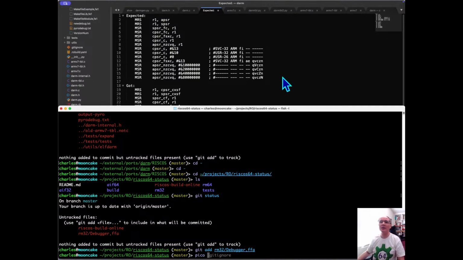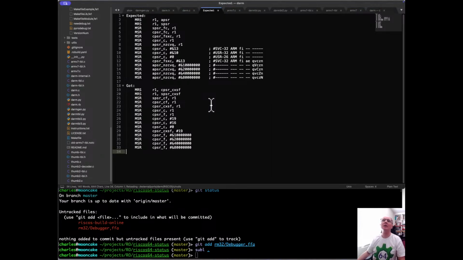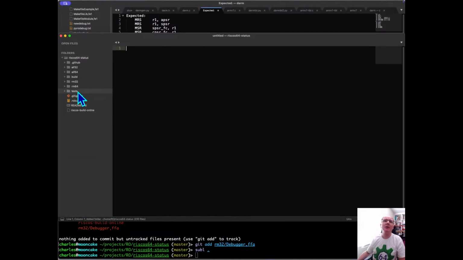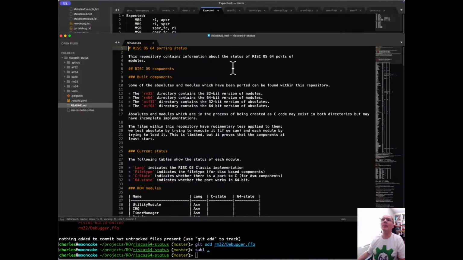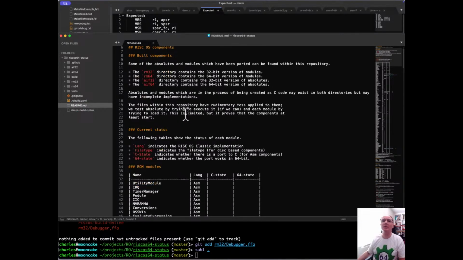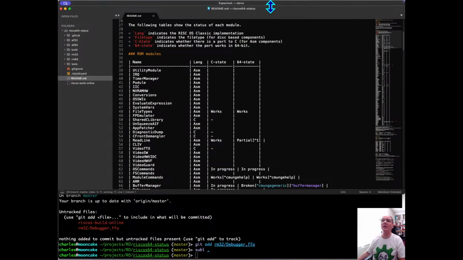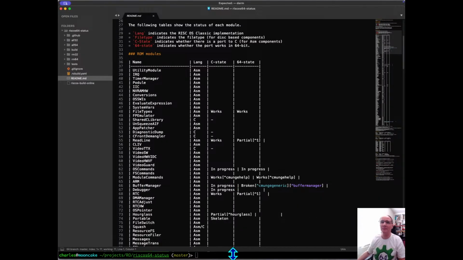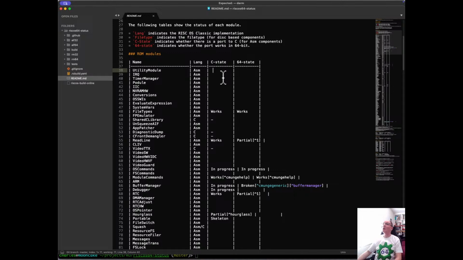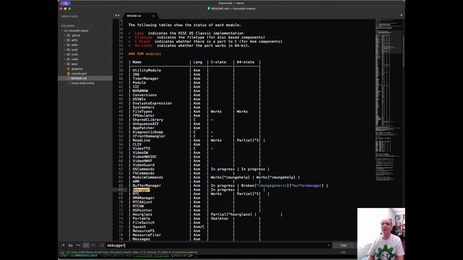And if we just have a look at that, I'll put it into the editor, it'll be easier. Here we go, right. README file. So if you haven't had a look at this, this is the status of the 64-bit things that I've been doing, which marks all the different modules and what I've been doing with them, or other people have been doing, because obviously other people are doing stuff as well. So we look for debugger. Yeah, debugger is in progress. Let's just put a mark on that.